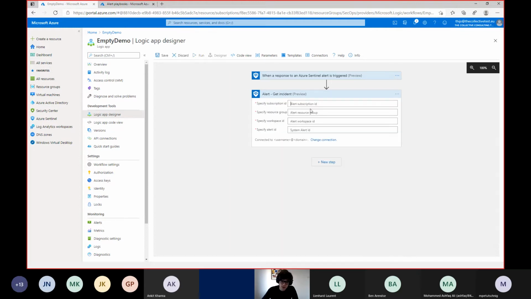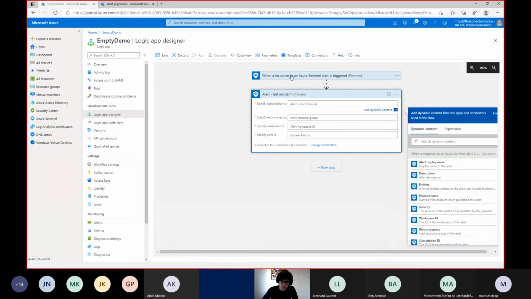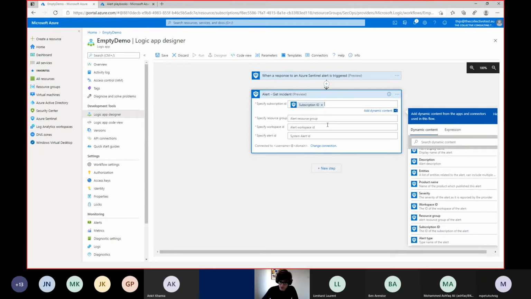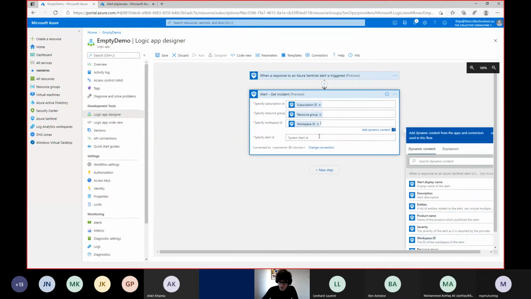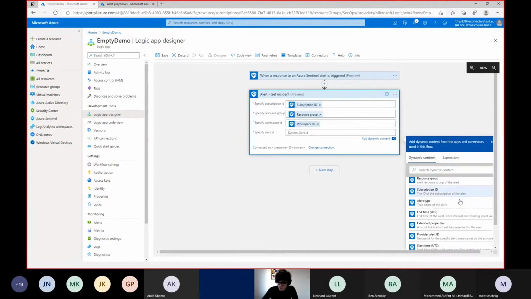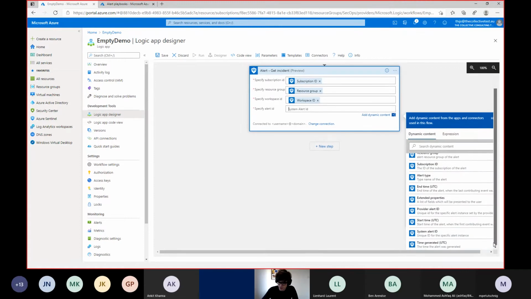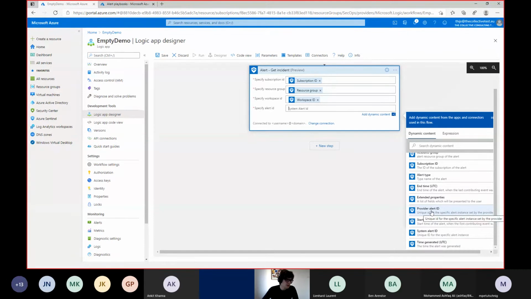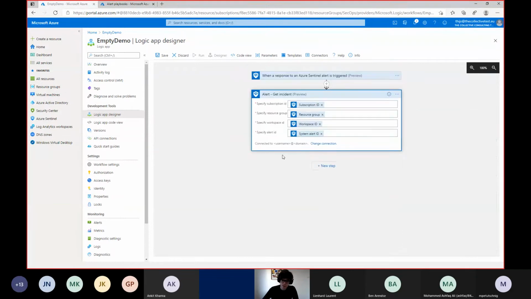And what it will do is we can use the data from the alert to retrieve the incident this alert belongs to. So we need the subscription ID, the resource group, the workspace ID, and then we need the system alert ID. It's important to use the system alert ID, not the provider alert ID, because the provider alert ID is, for example, the ID from Microsoft Defender for Endpoint. So if we use this one, we now have information about this incident.